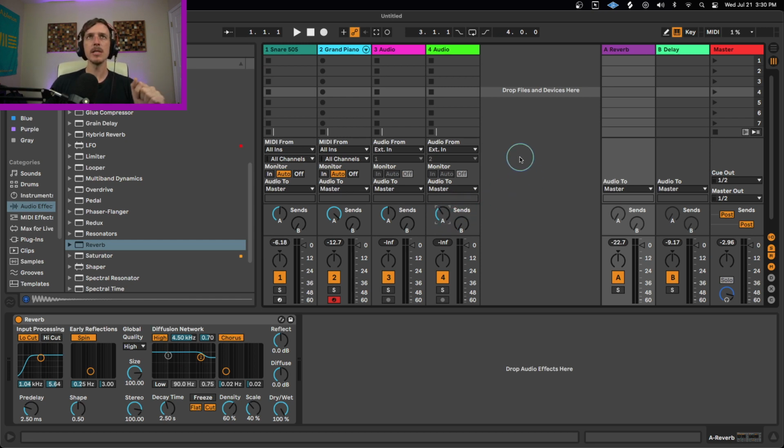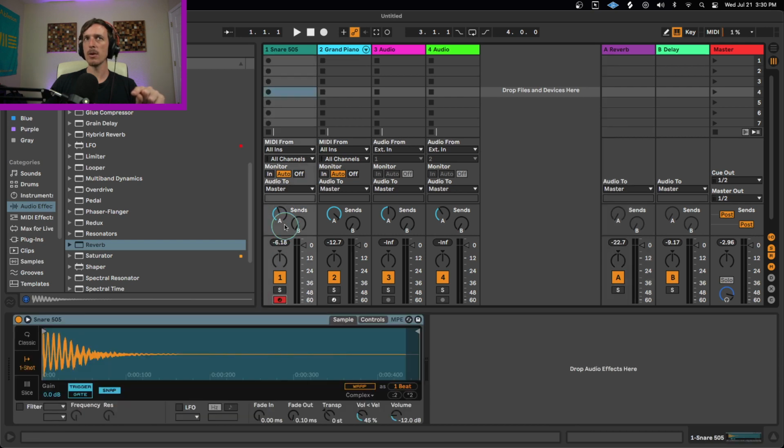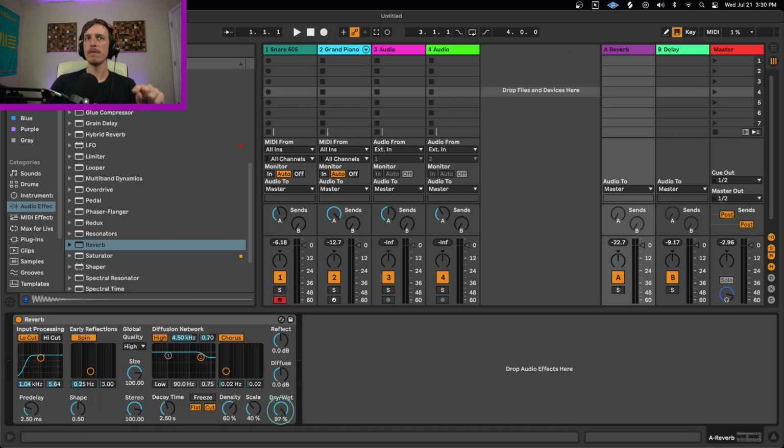One other thing I did want to mention that I don't think I mentioned yet is that when you are dealing with your return effects as opposed to your insert effects, you want to keep your dry/wet at 100%, because you're effectively using the send knob as your dry/wet. So if this is at 50%, half of the signal you're sending over here is just your dry signal, which isn't really doing much for you. So when you're using effects on your return tracks, dry/wet at 100%, and then you use your send knob like a dry/wet knob.